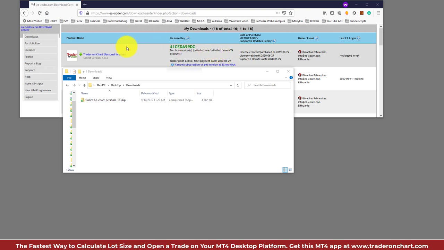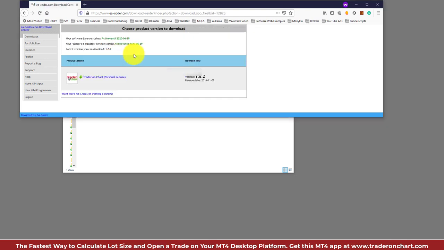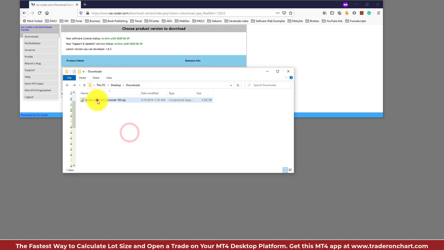Okay, so once I click on it, it takes me inside and allows me to download the Trader on Chart software itself. When I download it, I get this file. And you can see it's a Trader on Chart personal license, and it's packed as a zip archive. You have to unpack it first in order to use it, or to install it.